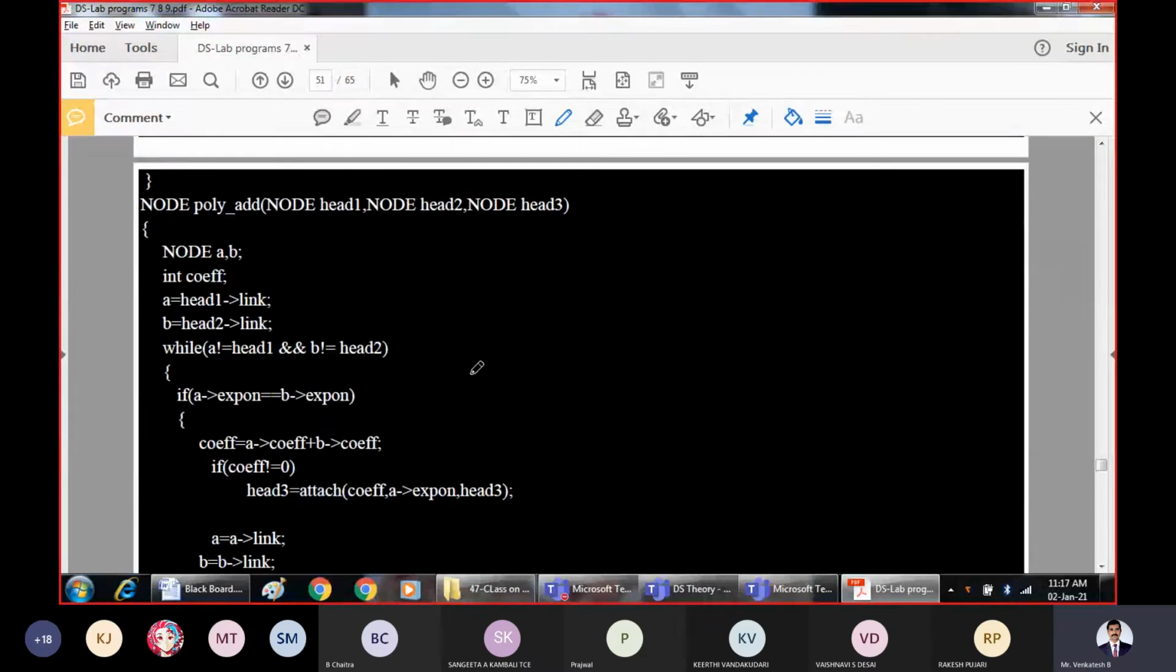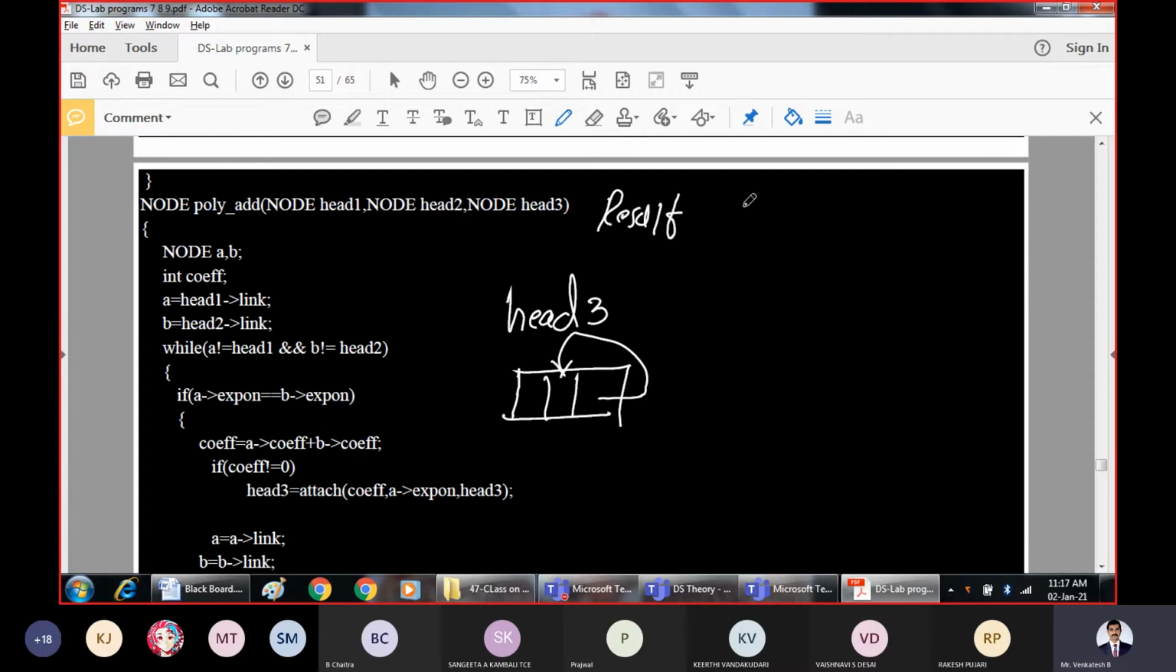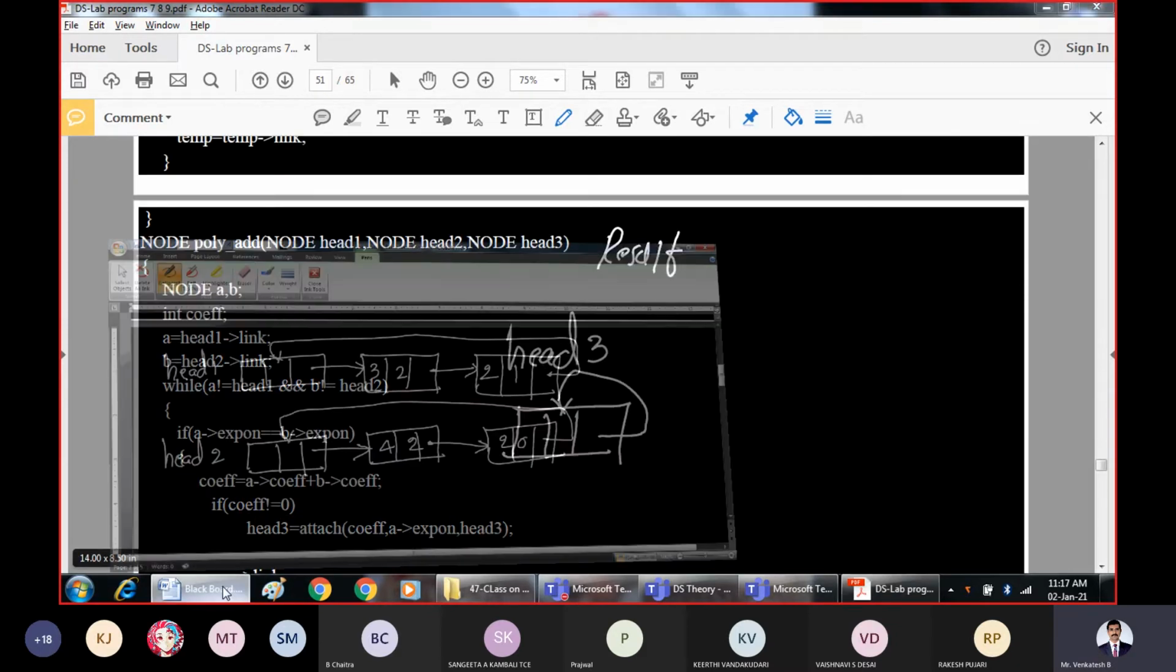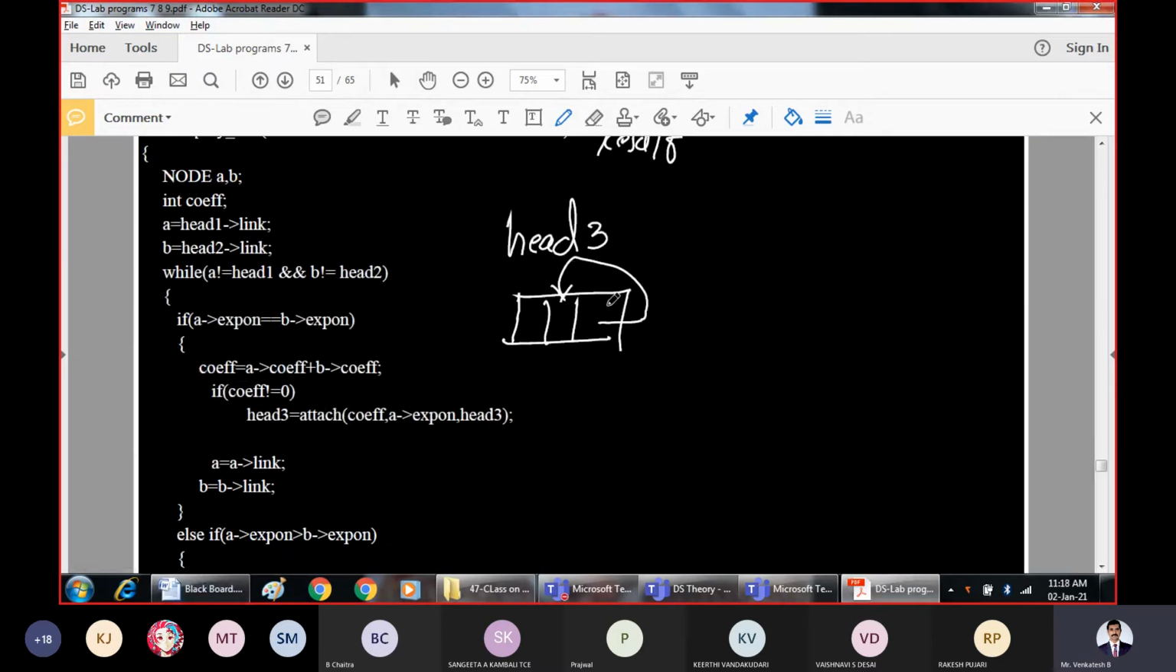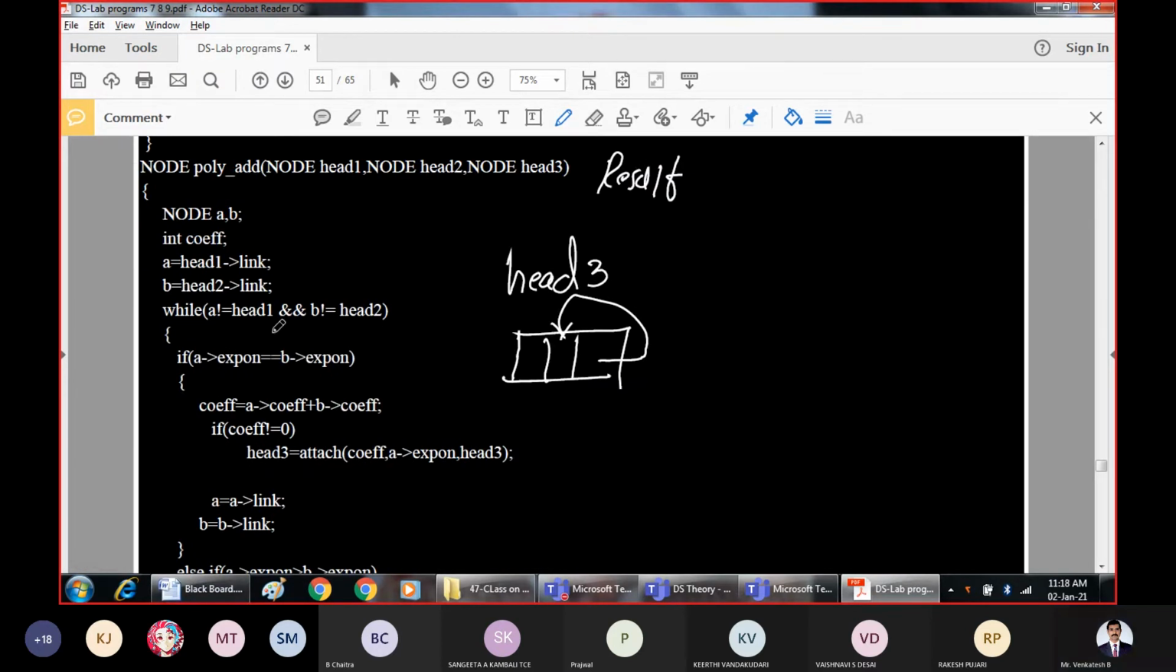Yes, this is where we have poly add. Here I will be writing only the result. I will be writing head 3, which is right now pointing to itself. There are no nodes. This is the result. I am just showing the result here, whereas the original polynomials are already available here, right?